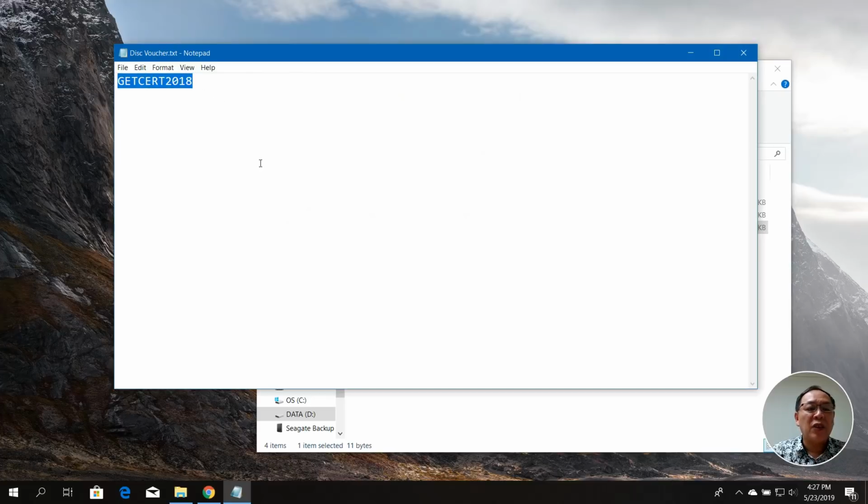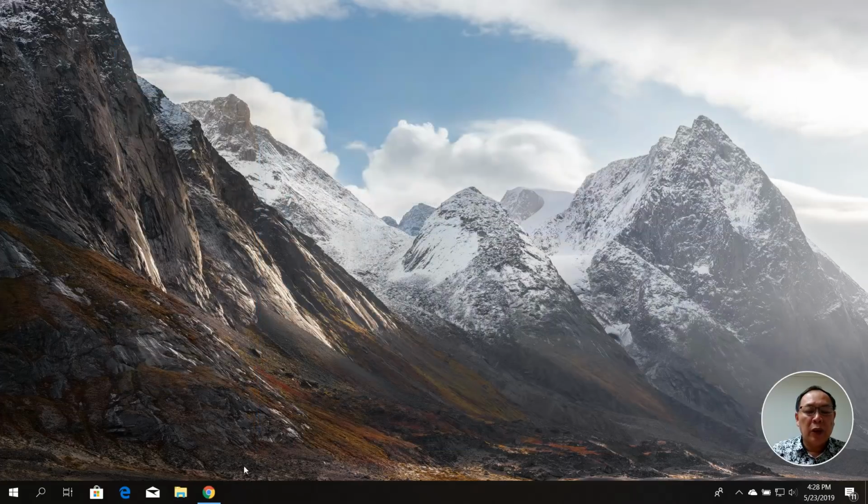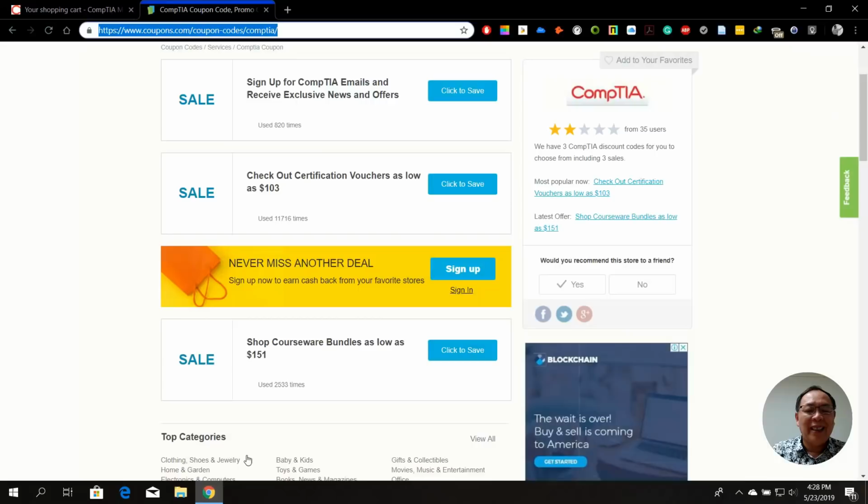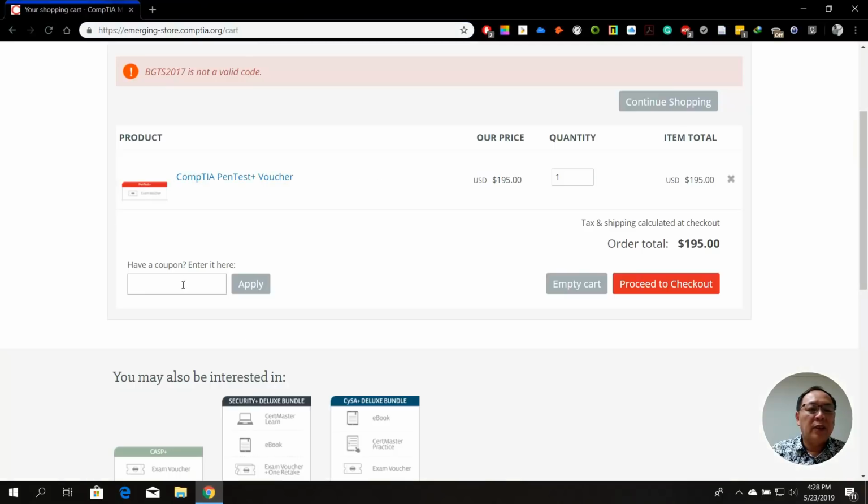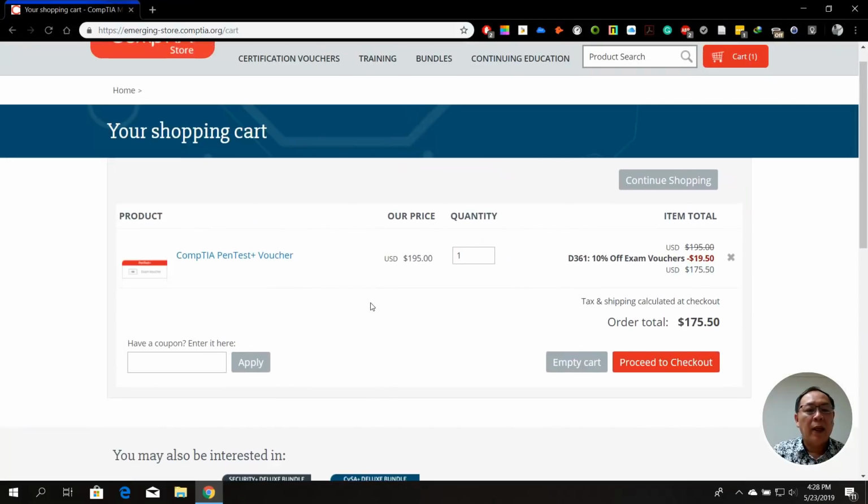So for example, it's like GetCert. This is an example of the discount code that I found in 2018. Let's see if we can still enter the code and click apply. See, I got a discount code for 10% off exam voucher, which is minus $19.50. So now my order total is $175.50.